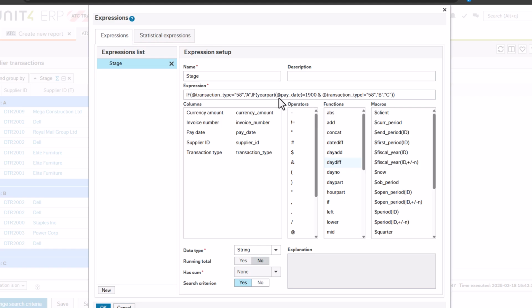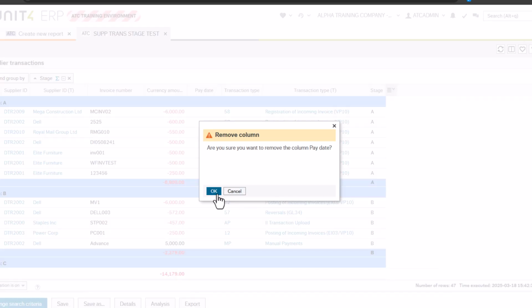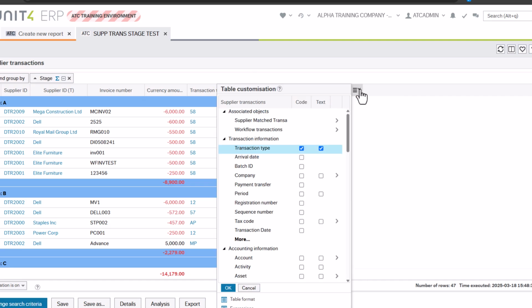But once you first run it and it now understands what those things are, I could actually get rid of pay date and transaction type, and it still knows that I've got stage A, B, and C. It still remembers that pay date exists. It's part of the data set for this particular object, Supplier Transactions, and so it can use it. So as long as you have the column there when you're creating the expression and saving your report, you can then, if you didn't want it to be shown, go back and remove it. All right, so that's quite an interesting thing to know.